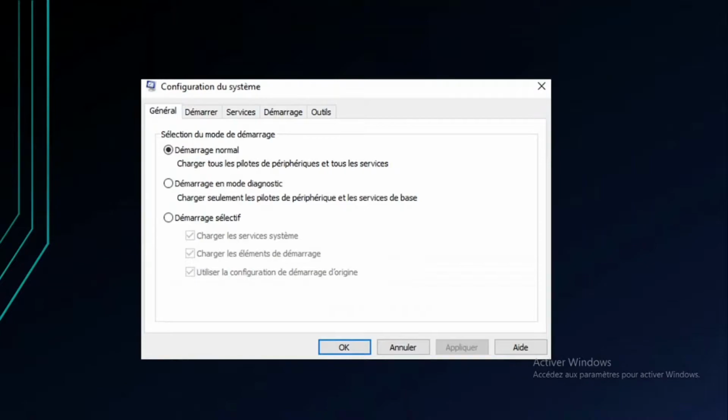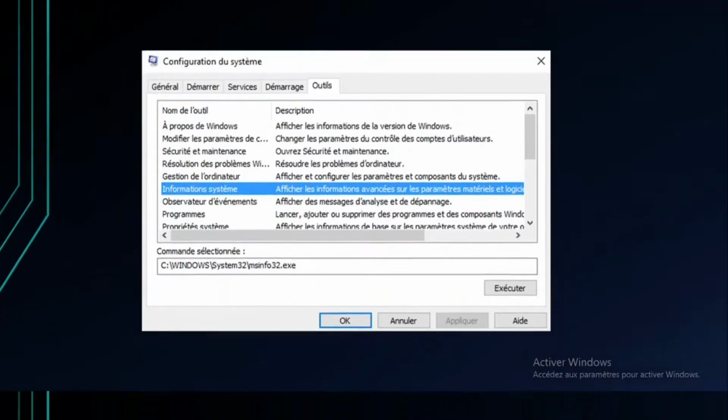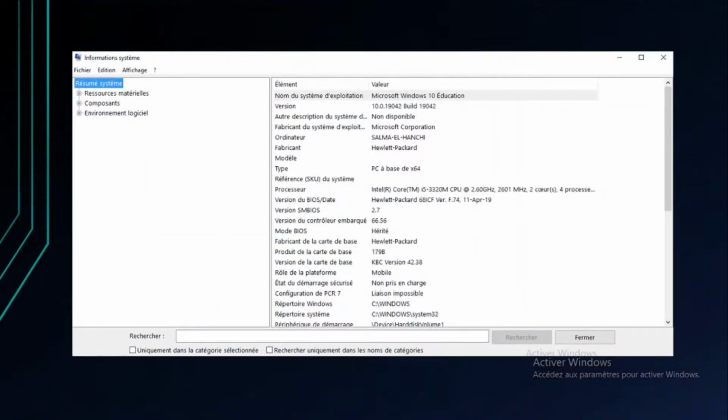To figure out what BIOS version you have, press the Windows key plus R to open the Run window, and type msconfig. A window like this will appear. Under the Tools tab, click on System Information and click on Launch. This window contains important information. We can find the BIOS version.